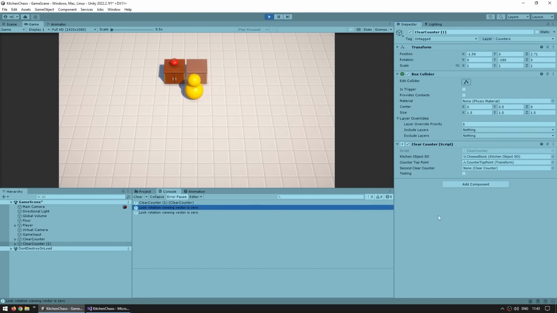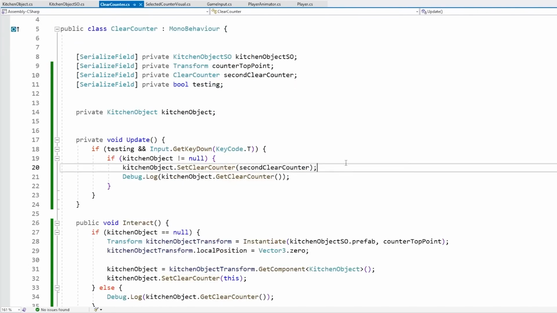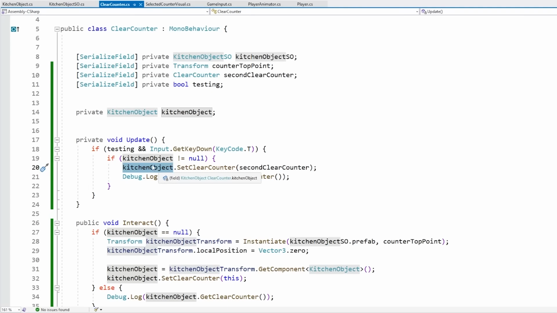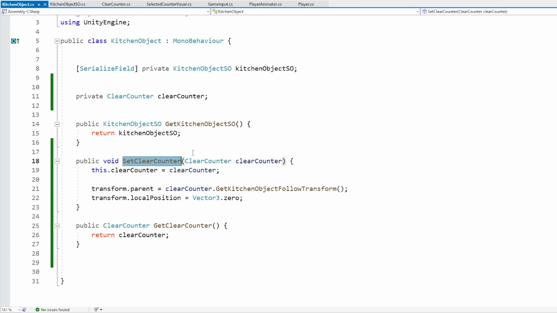And let's fix that issue by notifying the counters that the object is changed. So over here, basically we have two options. Over here on the clear counter, when we tell the kitchen object to go to a new parent, we can make the new parent responsible for updating itself, or we can make the kitchen object itself be the one responsible for notifying the new parent. Both approaches can work. Personally, I think it makes more sense for the kitchen object to handle itself. So we just call this function to set the new parent. And when this happens, basically this kitchen object needs to tell the old parent that it is no longer there and needs to tell the new parent that it is on there.